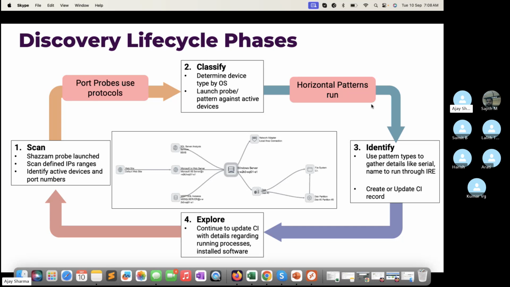The last phase is explore. In the explore phase, the exploration patterns will be triggered, which depend on the CI itself. It can be an application dependency pattern, a database pattern, or other patterns as well. Here it tries to identify what other information is on that device, like running processes, installed software, installed applications, databases, and other things. Those patterns will be triggered to discover those device details, and the results will be updated in the ServiceNow CMDB.